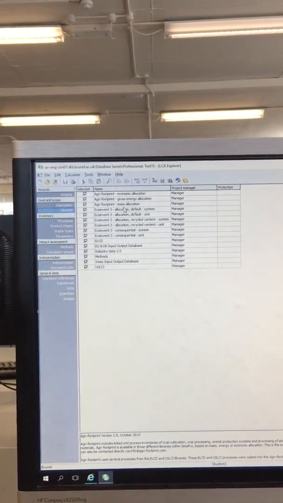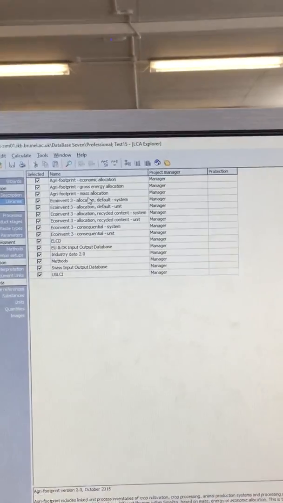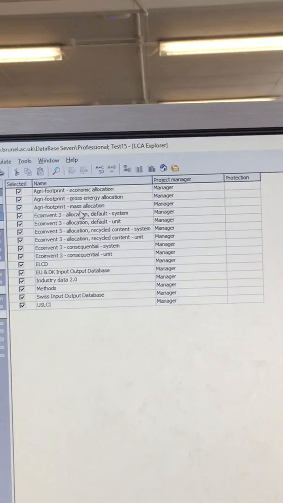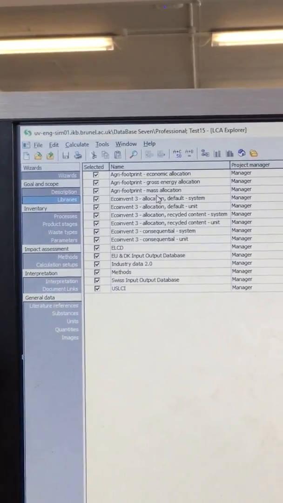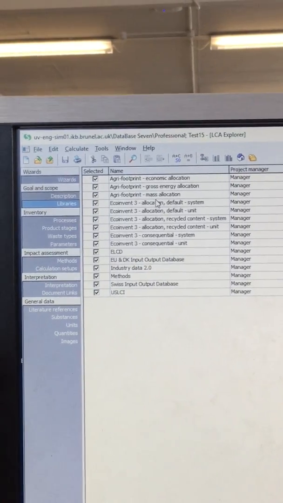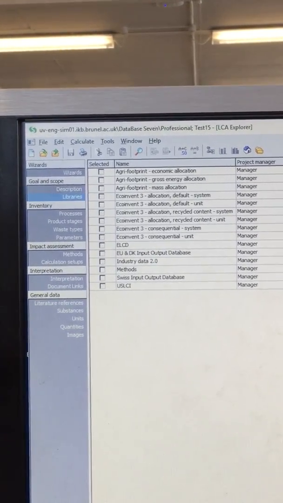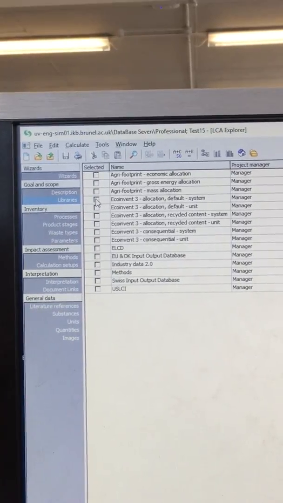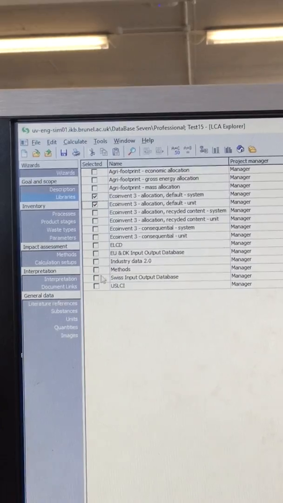These are the life cycle databases. They are different. The Ecoinvent 3 is the most complete one, it's paid, it's not free. For example, ELCD is another database that is free, developed by the Joint Research Centre. So you select all and select only Ecoinvent allocation default system and unit, and the methods.